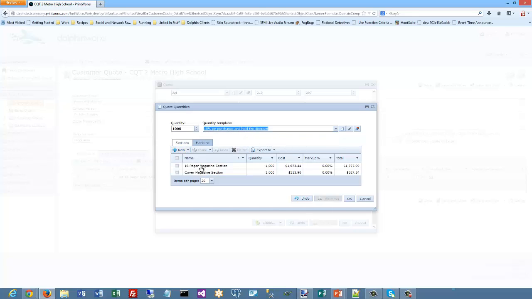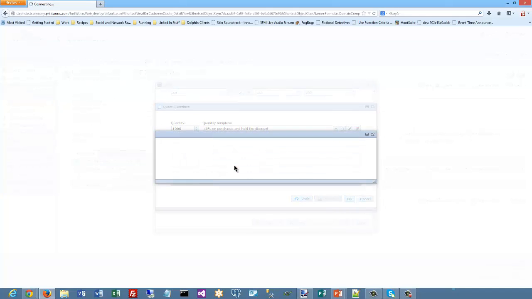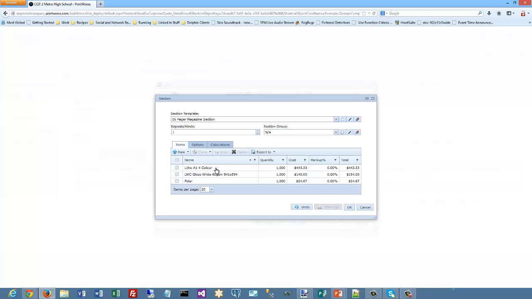Your sections is where you specify in this particular quote, which is for a magazine, it has a 16-page magazine section and a cover magazine section. There's a certain amount of sections that come pre-set up in the software. You can add to these or change them or edit them at your own preferences. So each section you would have to have your press. So in this one it's a litho A1 4-color, the paper which is LWC gloss white 60 GSM, and a guillotine as a minimum.